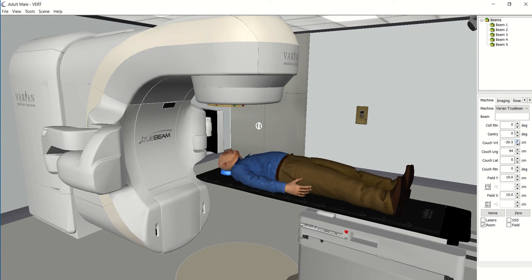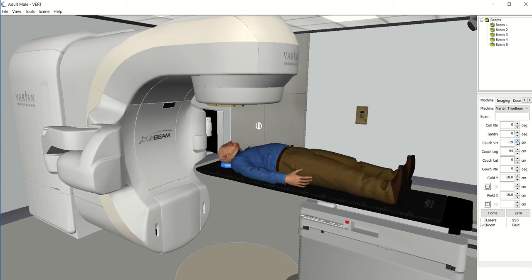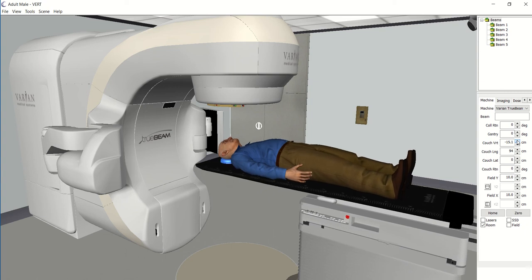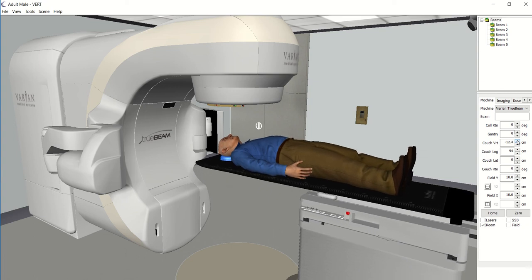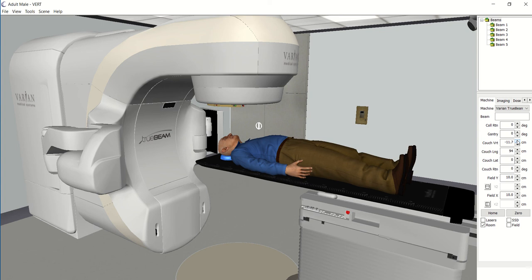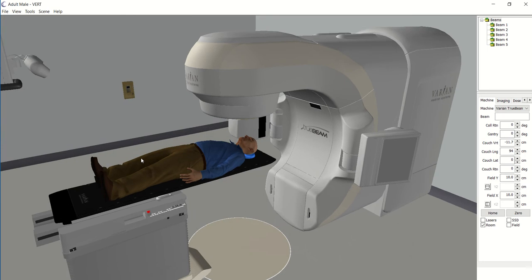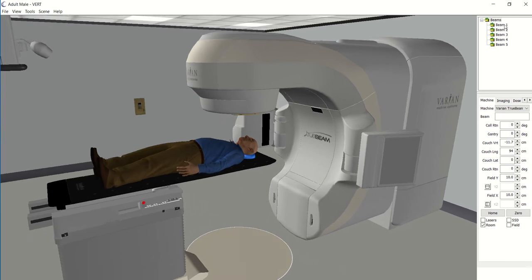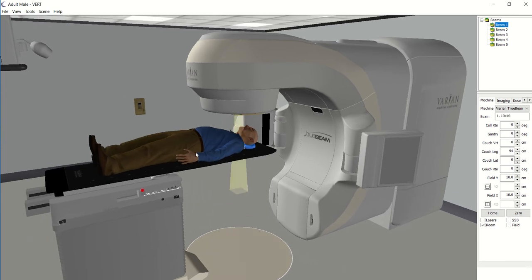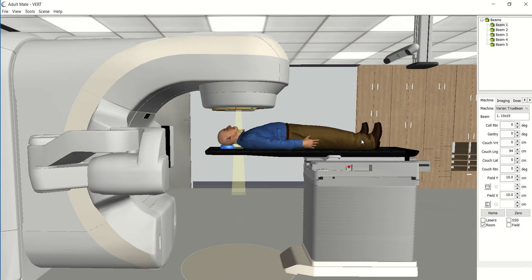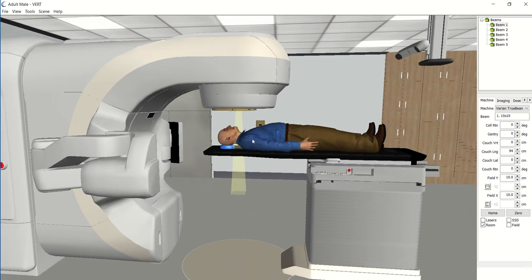So again, we'd bring them right up, close to the machine. The beauty of using this VERT software first is that we can't actually harm the patient, so if we were to go too high and crash them into the bed, into the machine, it's best to do it now. So what we can do with this software as well is we can add the beams on, so we can actually see where the radiation would be hitting.